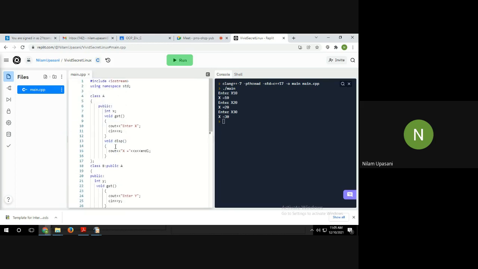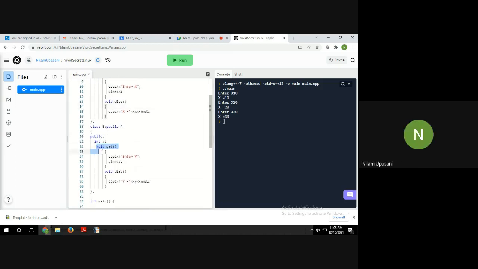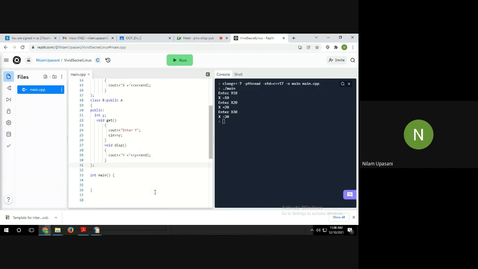So now tell me, how many copies of get and display are available in A? 1, 1, 1. Okay. How many copies are available in B for this get and display? 2 and 2. Yes. So is there any problem here?